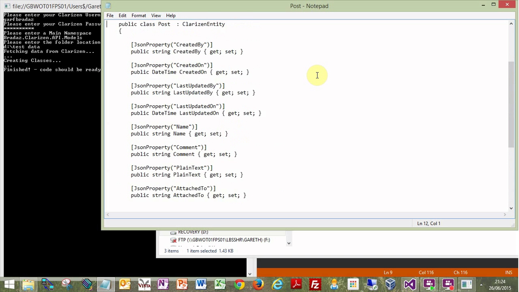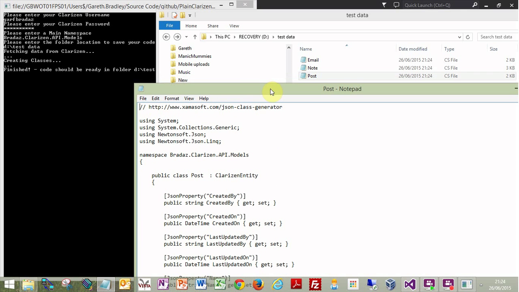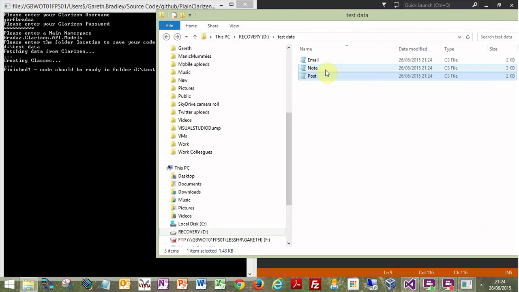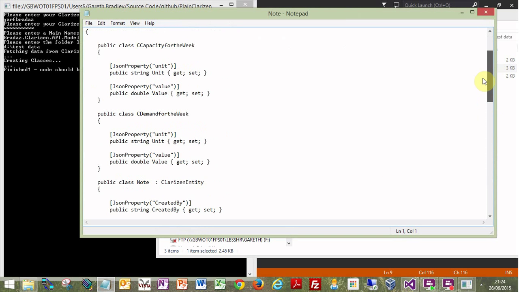I've only, so I can stop my API calls for the day, done 3 calls. I've got email, note, and post. And it has the fields, a JSON property for the JSON.net, and also if they are special fields like duration or money, then it will create them as separate classes.